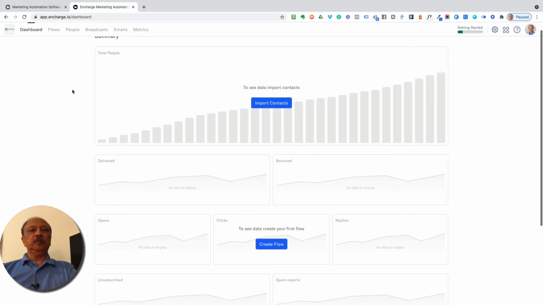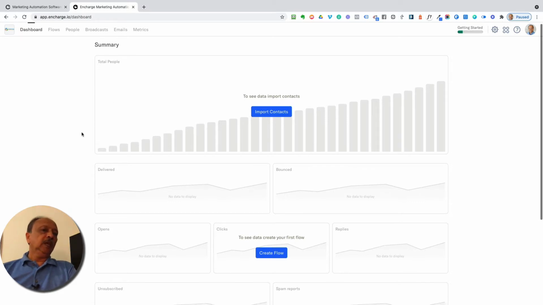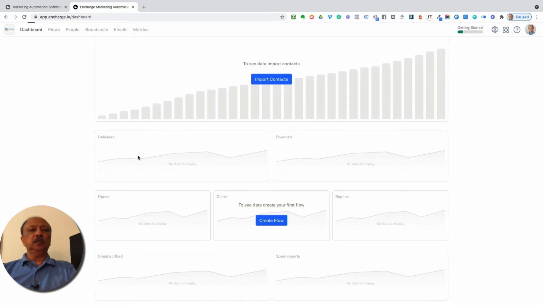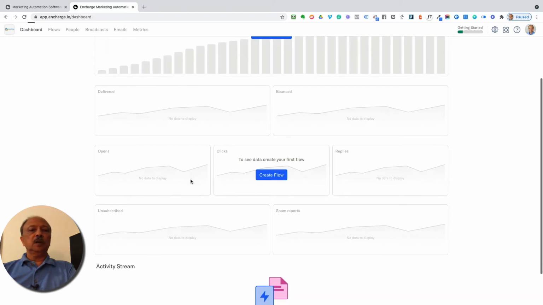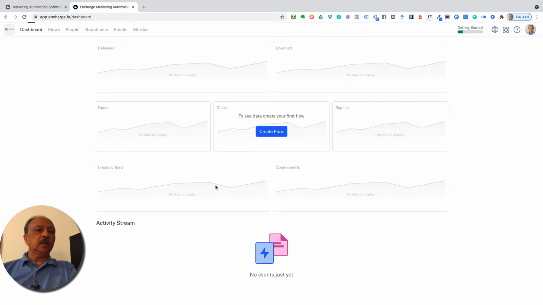And so the first view is dashboard, which gives you a summary of your subscribers, or what they call people or person. And underneath that, you'll see all the emails that got delivered, bounced ones, opens and clicks and replies, unsubscribed, and spam reports, if any. If you're spamming or they think that you are spamming or they're just mad at you, I guess. Some people report, hey, this was a spam email. So that will show up here.